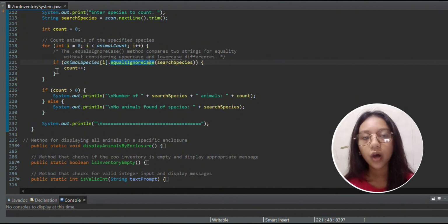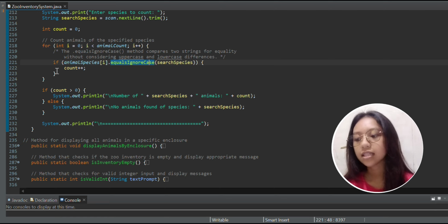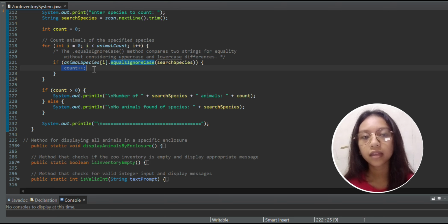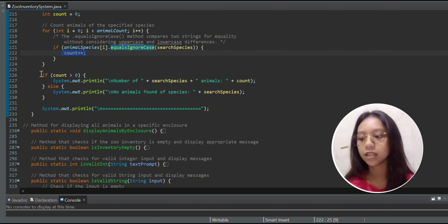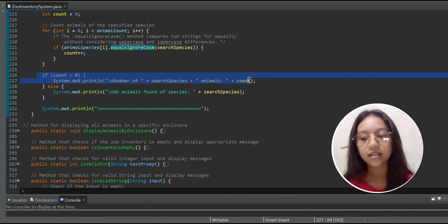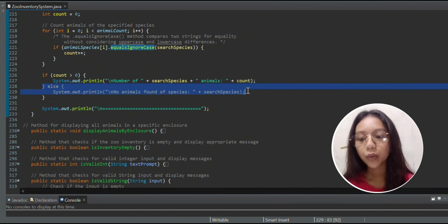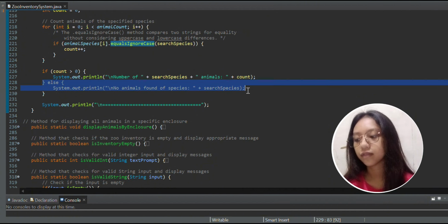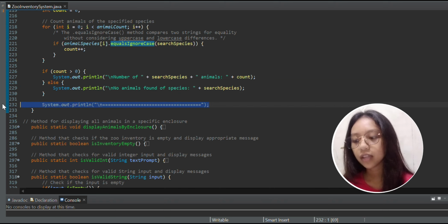For example, dog in all lowercase and dog in all uppercase will still be recognized as the same species. Now, if a match is found, the count variable is incremented by 1. Once the loop is finished, we check the result of the count. If the value of count is greater than 0, the program prints how many animals belong to that species. Otherwise, if no match was found, the program displays a message that no animals of that species exist in the inventory. Finally, a line is printed to mark the end of the method's output for better readability.